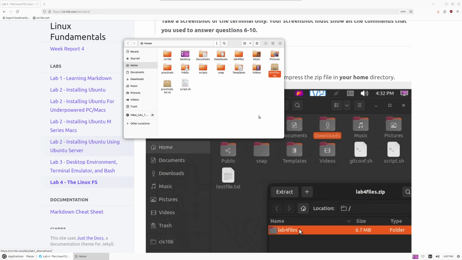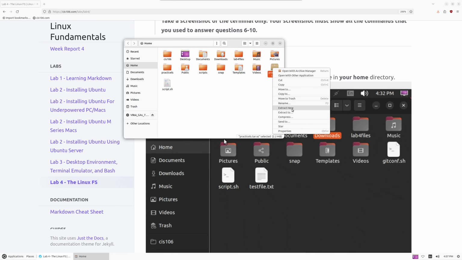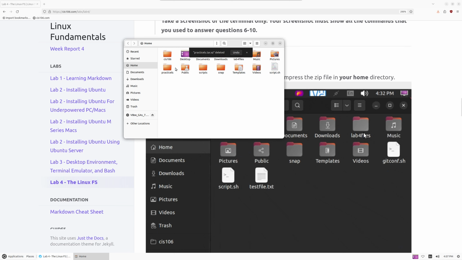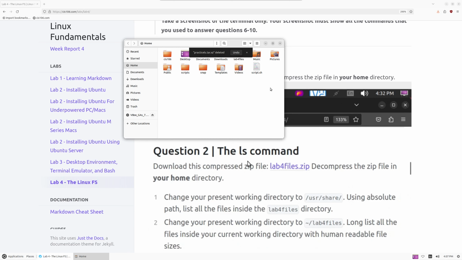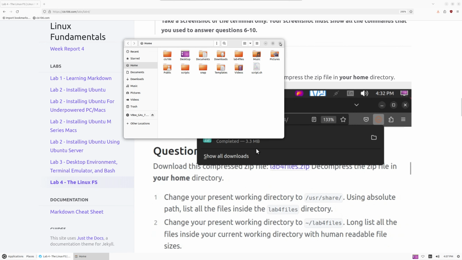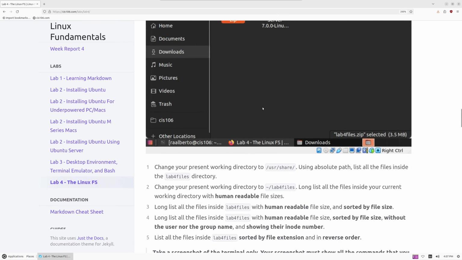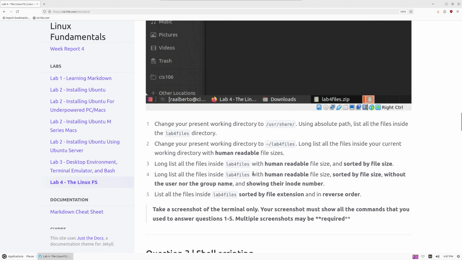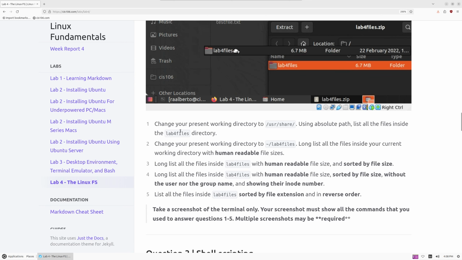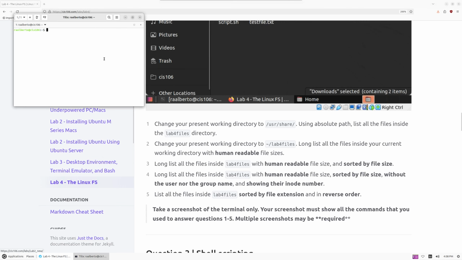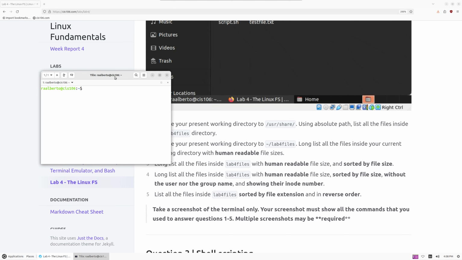Okay, now I don't need this zip file anymore, so I'm just gonna get rid of it. And I don't need this anymore, so I'm gonna get rid of it. I also don't need this directory for practicing ls because I already completed that, so that's gonna be garbage. Once you download the zip file and you have it in your home directory, we can get started then with our instructions. So change your present working directory to the shared directory, right? And then using absolute path, we're gonna list all the files inside the lab 4 files. So let's open a terminal. Let's increase the font a little bit on this.